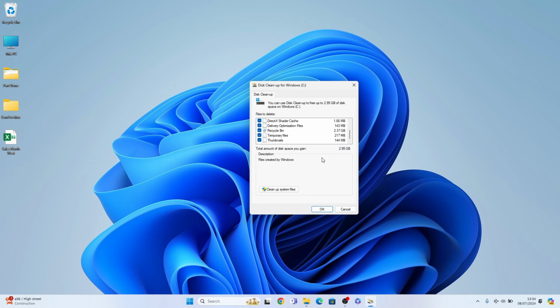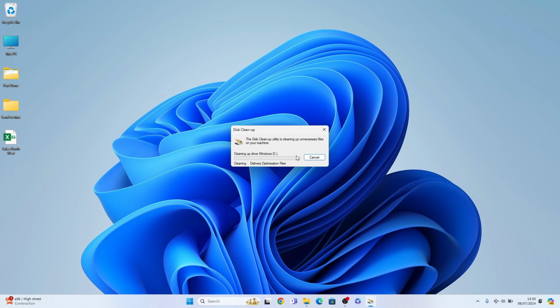So all you need to do once you've selected them is press OK, and it'll say, are you sure? Then all we need to do is select delete files. It will then go through the process of deleting them files for you and completely clean up the C drive in Windows 11.